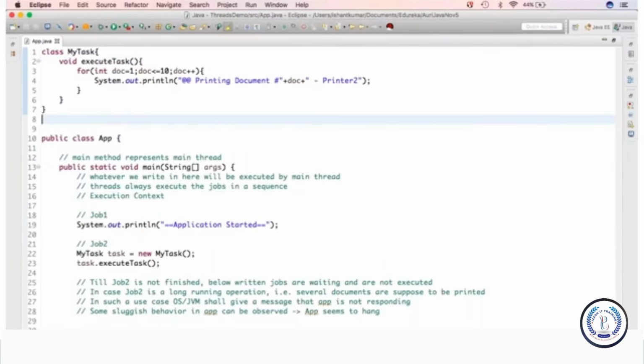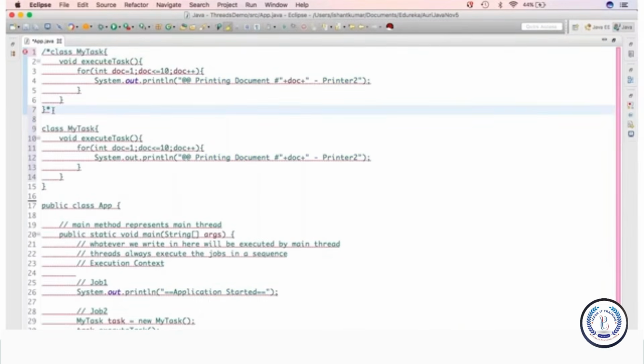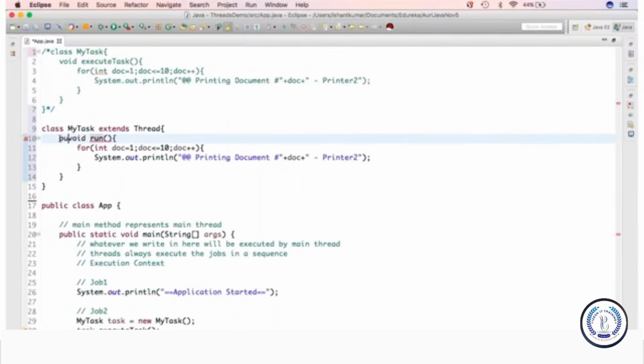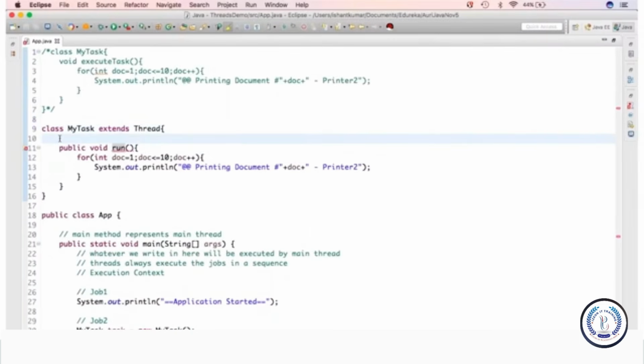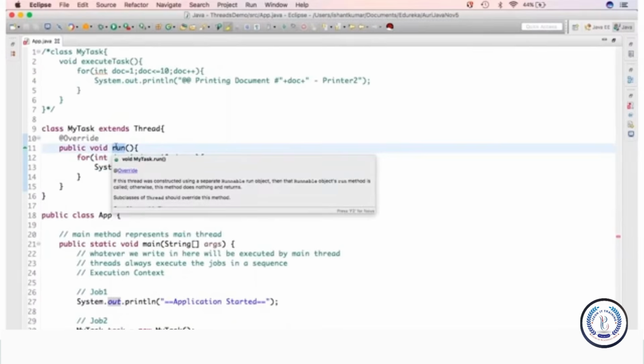So let me comment down this code part. Instead of having a normal class, you make it a thread. You override this run method with public, because run in the parent is public, so you need to override it. So this is overridden here for us, right? The run method. I get the same operation being performed, but this goes in the run method, and my task is now a thread, right?